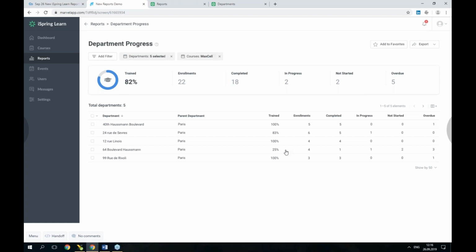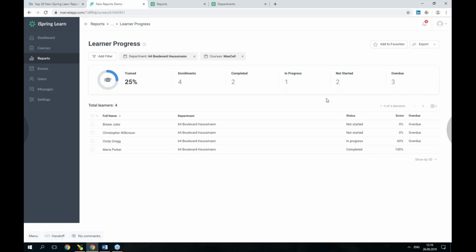To find out exactly who hasn't started the course, we will need to switch to another report called Learn Progress. Actually, the one that is available on live accounts. So let's select this shop, which has only 25%, and go to Learn Progress report. As you can see, the filters I applied earlier are still here, but I can turn them off if I need. In the new table, we can see that Maria Parker completed the course successfully. Cindy Gregg failed the course, and 2 people haven't started yet.